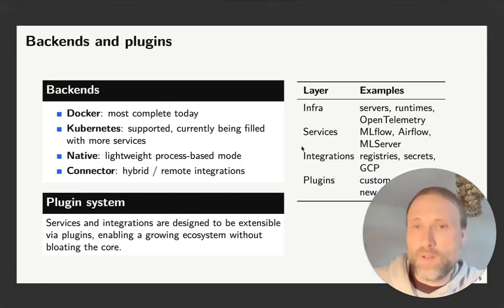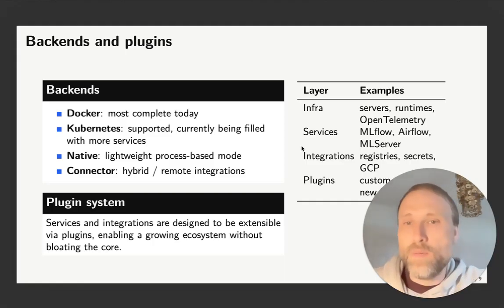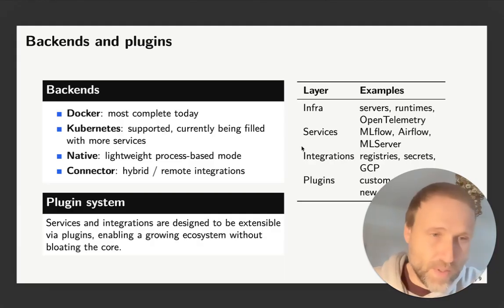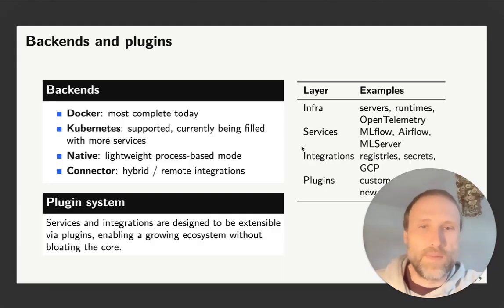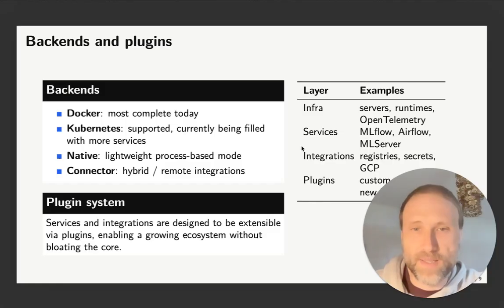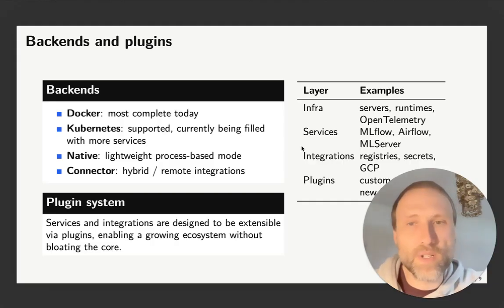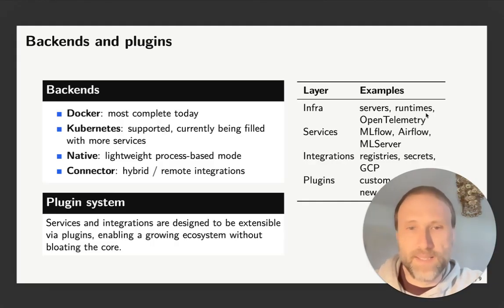So MLOX currently supports multiple backends. Docker is the most complete and stable today. Most services run on Docker. Kubernetes is already supported and being extended with more services. There's also a native mode for lightweight setups and a connector backend for hybrid or external integrations. On top of that, the system is structured in layers: infrastructure, services, integrations, and plugins. This makes it possible to grow the ecosystem over time without turning the core idea into a monolith. So the goal is not to build everything into MLOX, but to provide a structured way to integrate everything else.